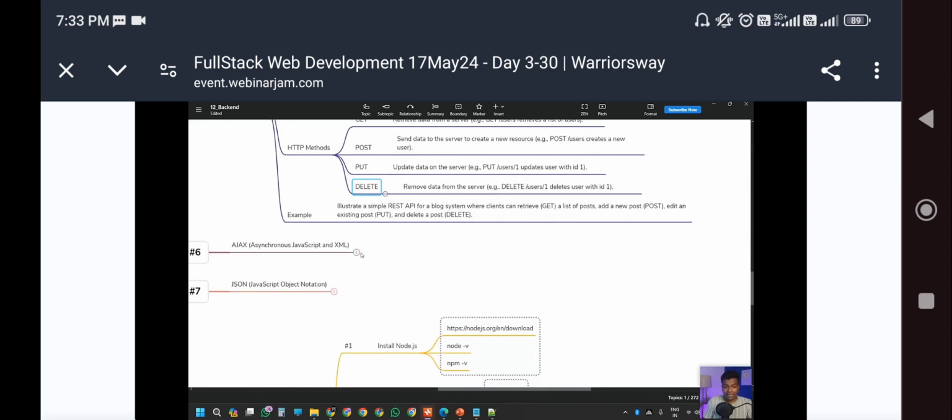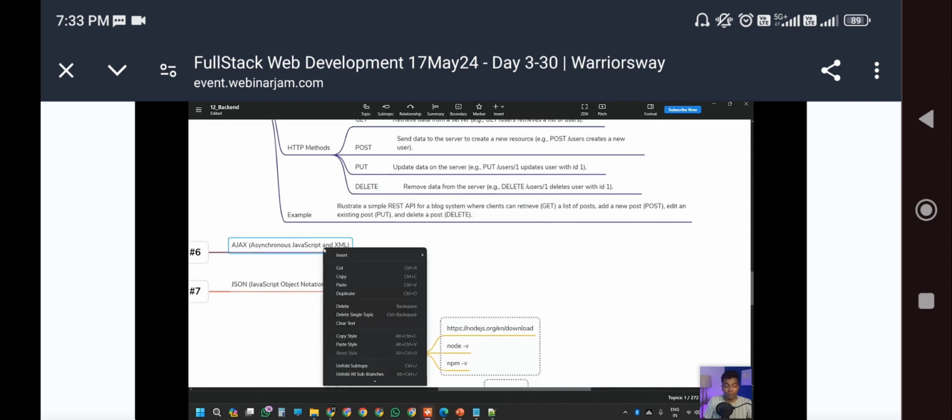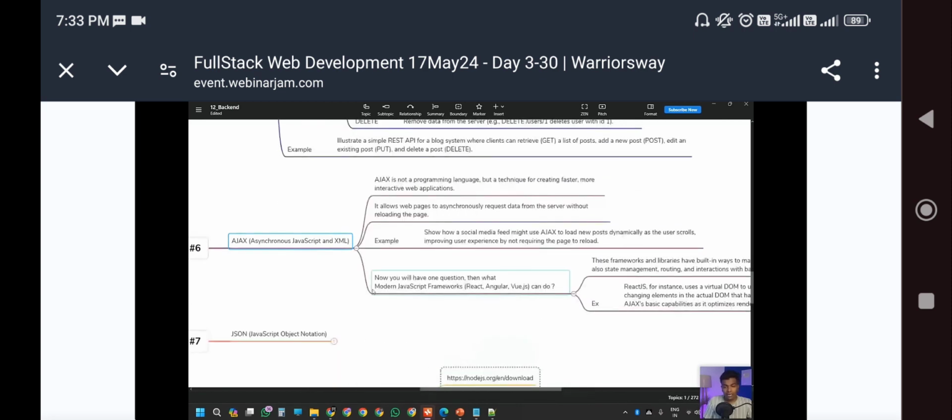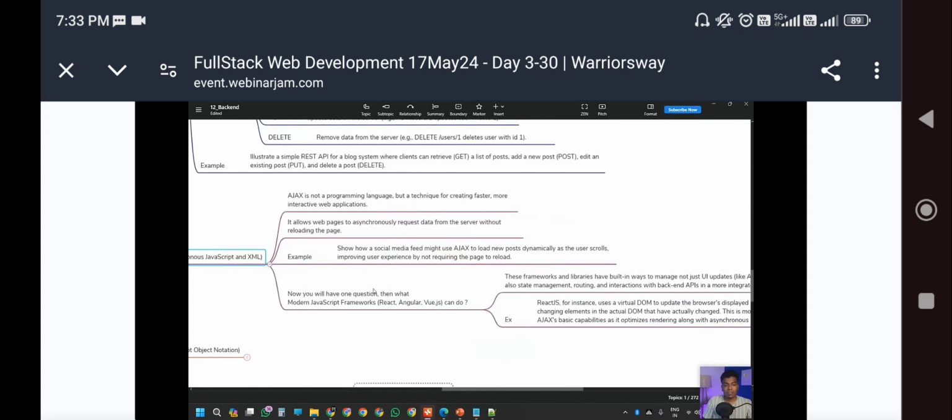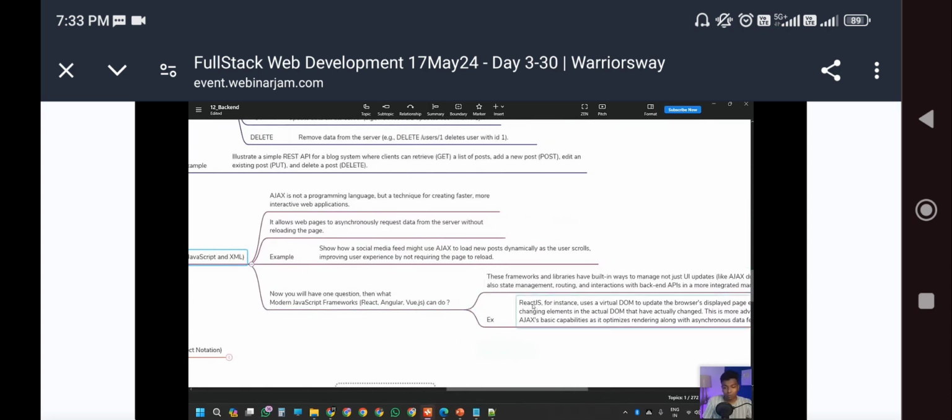Okay. And also I've explained clearly about Ajax and XML. Ajax, asynchronous JavaScript and XML, because we have already explored modern JavaScript, which is responsible for real-time applications without reloading the complete page. But while talking about Ajax, Ajax is not a programming language, but a technique for creating faster and more reactive applications. So it allows web applications to asynchronously request data from the server without reloading the page.